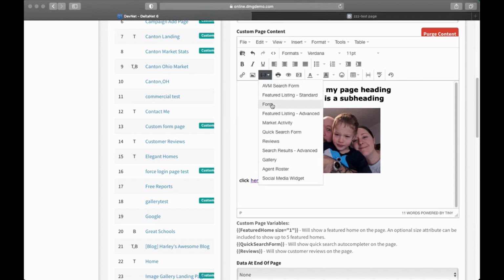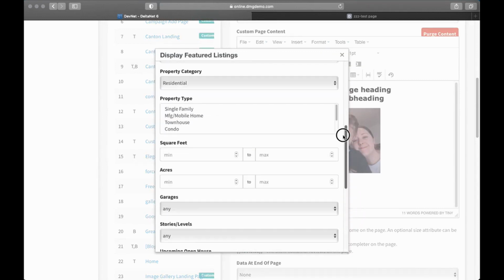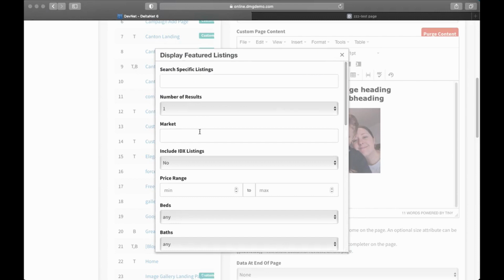The next thing we can do is Featured Listing Advanced. So this is much like the other featured listing, and the section looks roughly the same, but this actually lets me choose the specifics of these featured listings. Now this is particularly nice if I am doing something like a market-based page and I wanted to show some sample listings from that market. I could say show me up to 5.